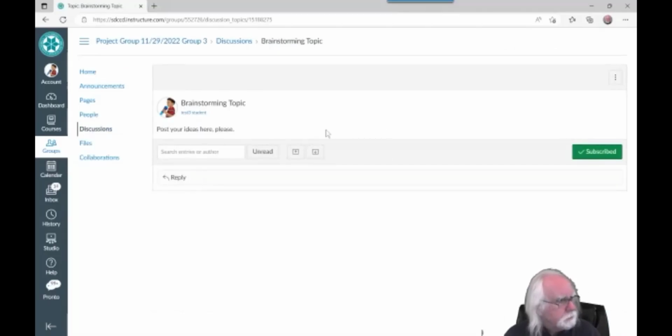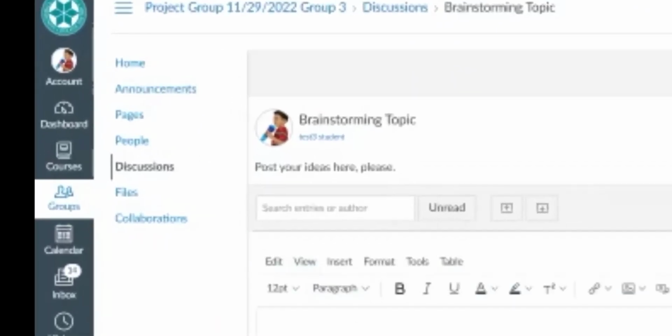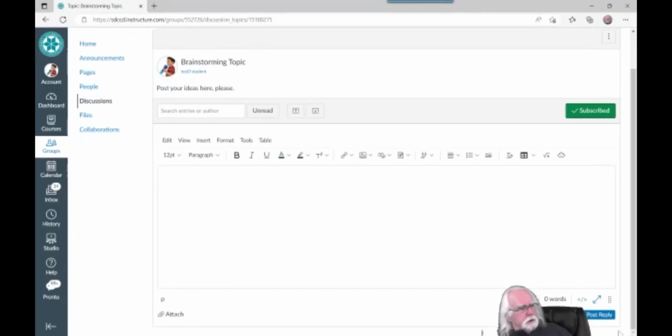And now there's a discussion topic. And a particular student can come in and post. They get the full rich content editor. They can post their ideas in textual format, or they can post images or videos or other documents. They can post entire documents to this.